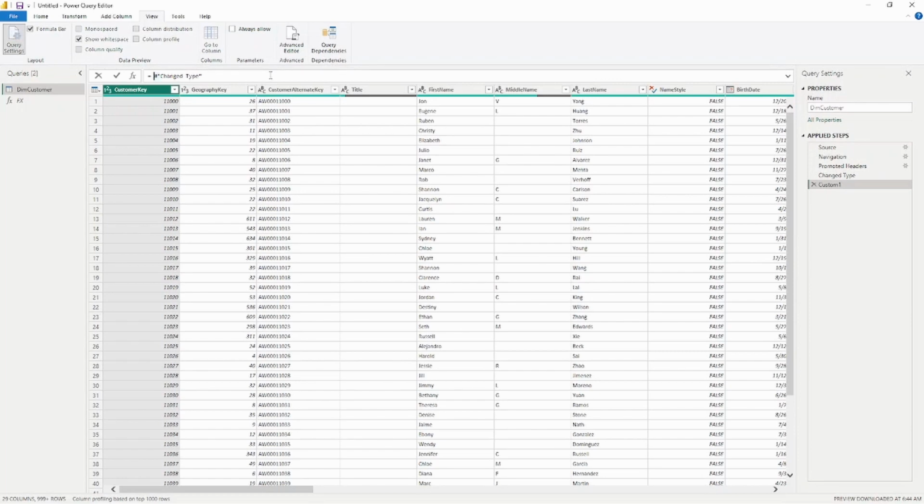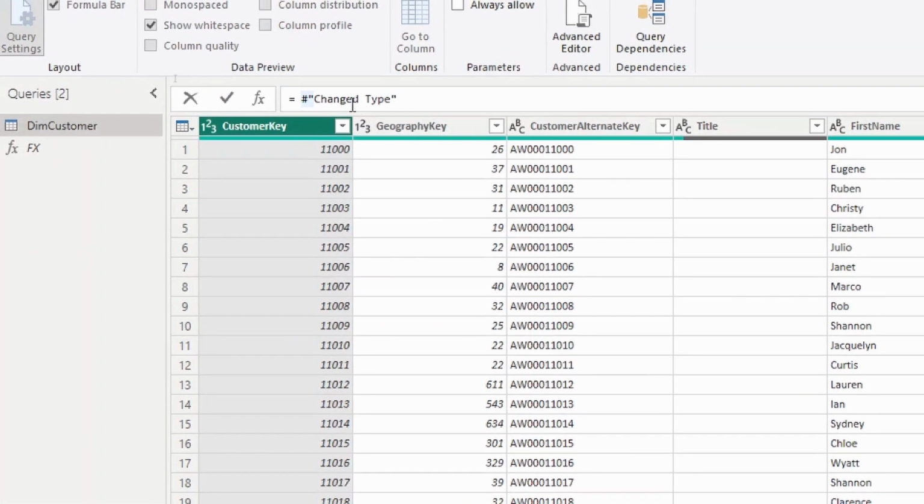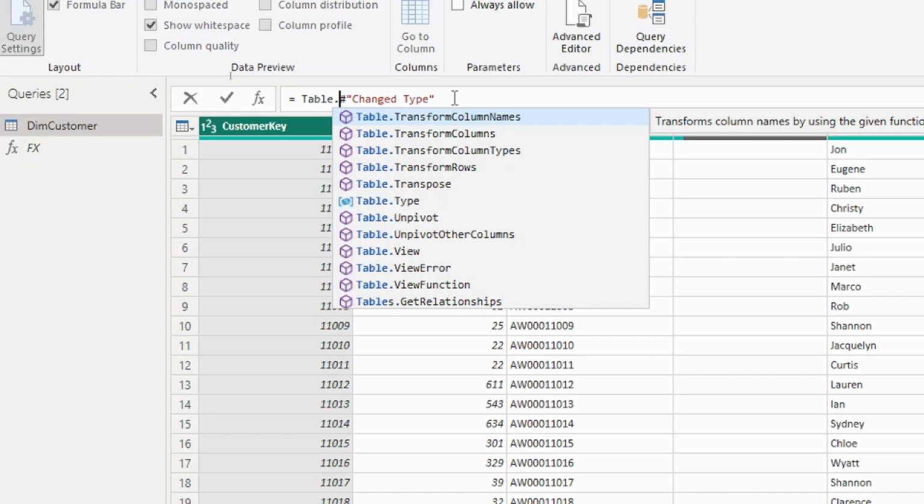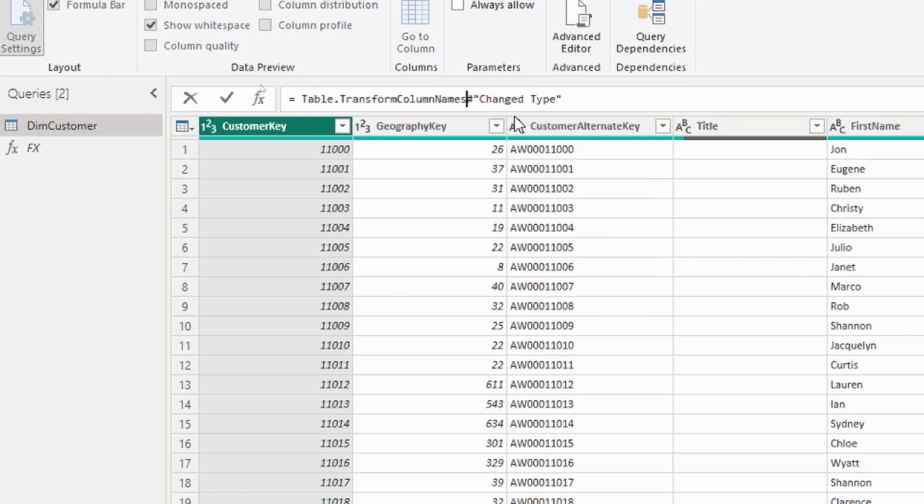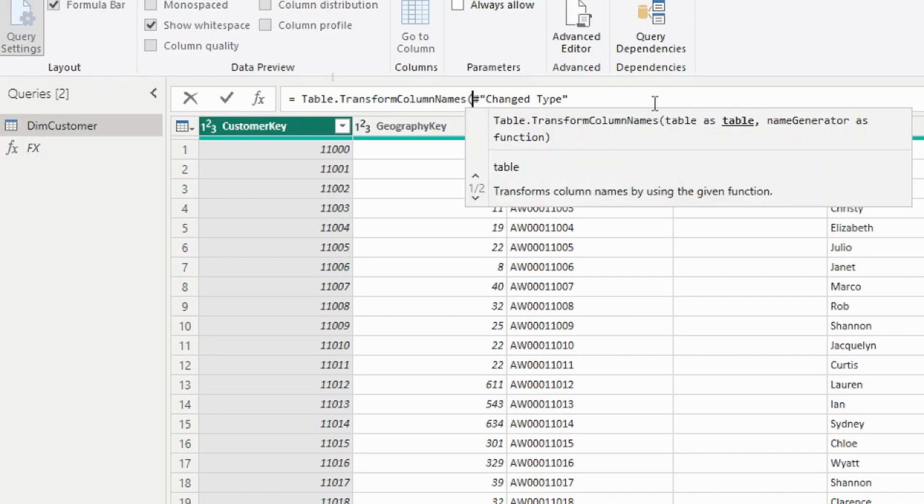The first thing that we're going to type in here, right after the equal sign, is Table dot. This is going to give you a lot of options for how you can manipulate or change a table. Notice one of the first ones that pops up for me is Table.TransformColumnNames. Well, that's exactly what I want to do. I want to change the column name in some way. If I select TransformColumnNames here and put an open parenthesis, the UI is going to pop up to help me fill out the rest of the information.